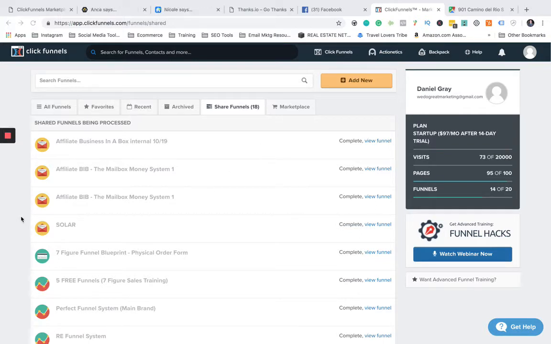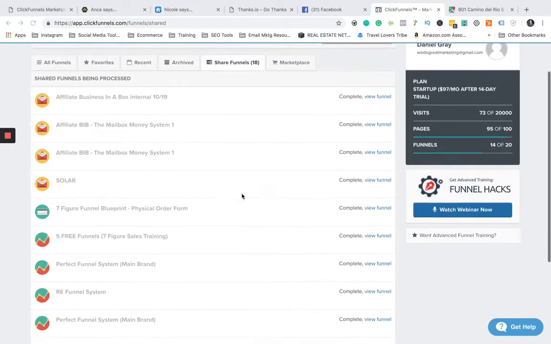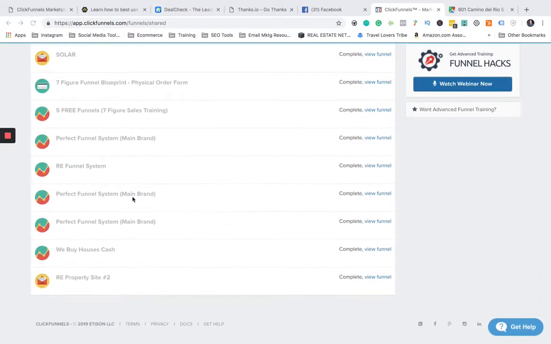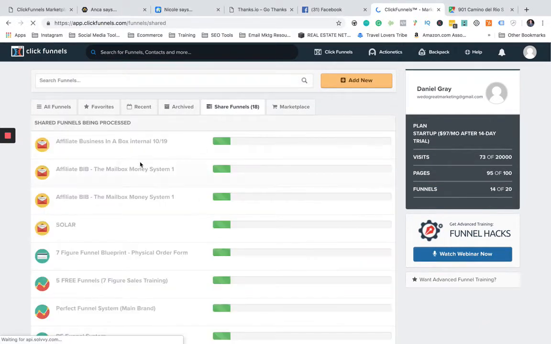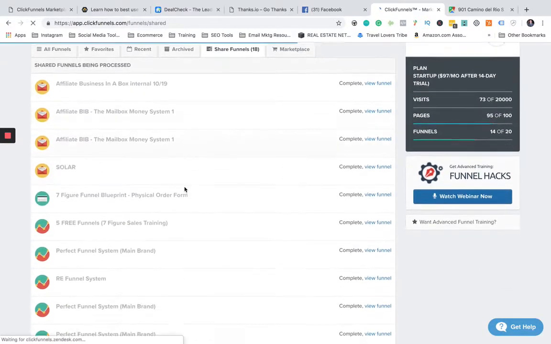Remember, when you have the PDF or if you're in the free members area or portal, when you click on the share funnel URL or domain, it'll automatically pop up your ClickFunnels account and it will start loading here somewhere on this page under the tab Share Funnels. So when you click on that, it will kind of pop up and look like that.